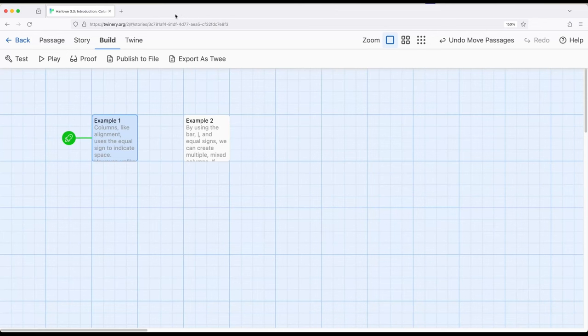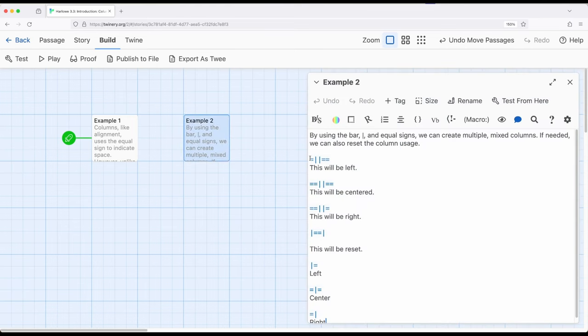Now, let's say we want to mix that up. We want to have things that are potentially on the left and maybe some things in the middle and some things on the right. And then potentially we want to reset that and do something completely different. Well, we can do that within Harlowe by continuing to use our knowledge of the bar and equal signs. So notice over here, I'm now using more equal signs. This will be left, this will be centered, and this will be right. And then I'm using what looks like a very strange combination of things right here. This is a bar, two equal signs, and a bar.